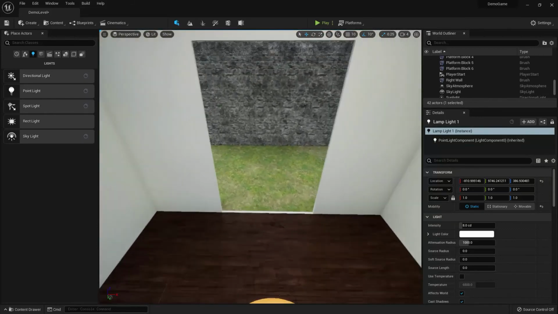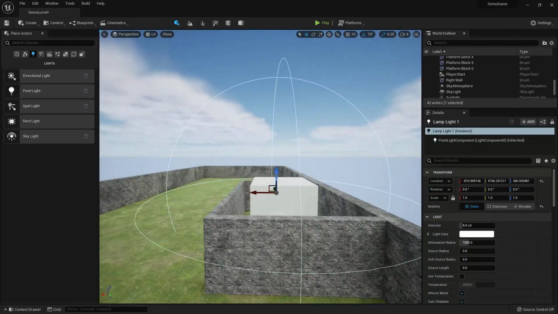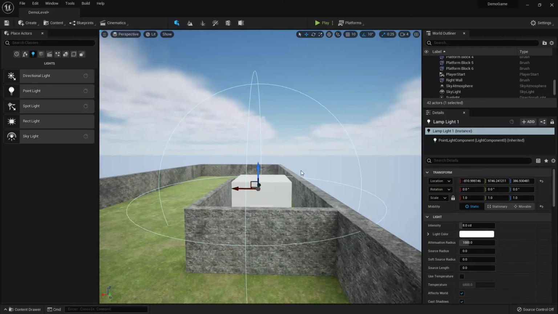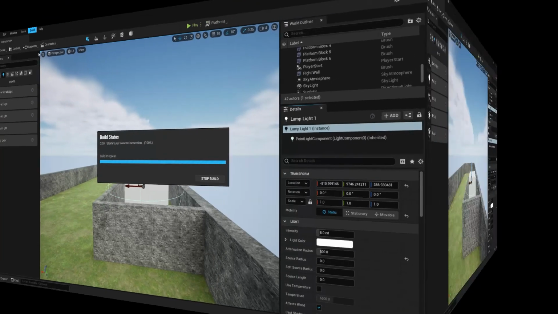Zoom out until you can see the blue spherical radius of the light. Change its attenuation radius property to 500 so that the sphere is only slightly larger than the house. Okay, so now the house is complete. Go to Build, Build Lighting Only to see how everything looks with the lighting built.